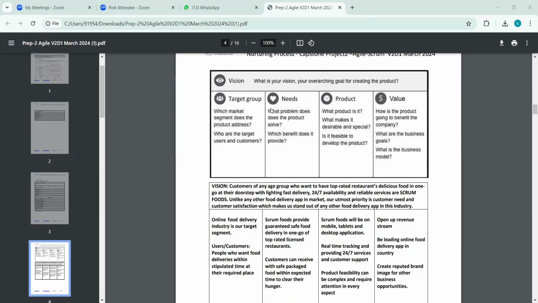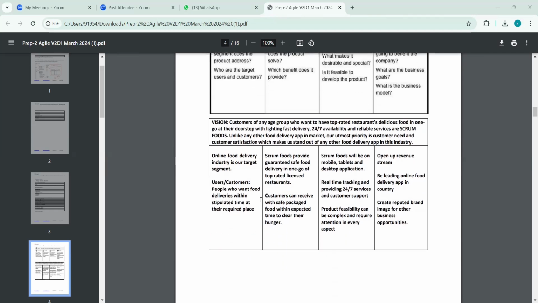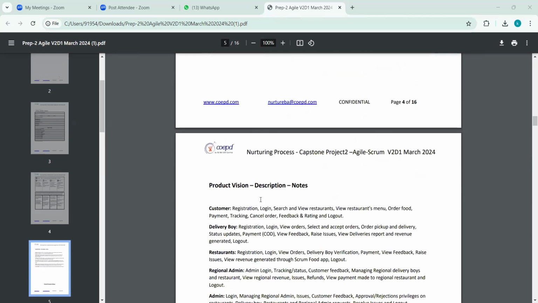What are the needs of this project? Scrum Food provides guaranteed safe food delivery in one go from top-rated licensed restaurants, and customers can receive safely packed food within the expected time to clear their hunger. These are the needs. This is how you need to prepare the product vision document, guys.